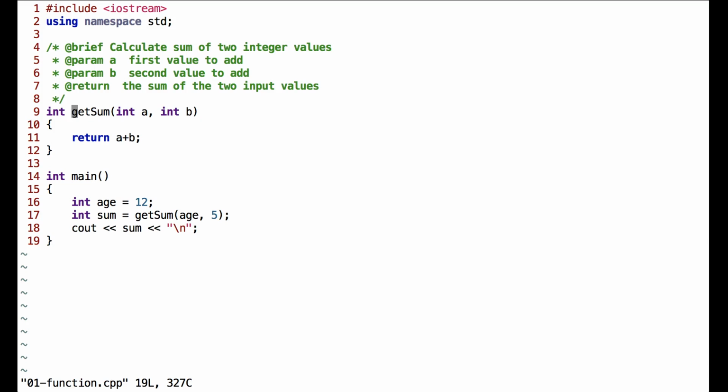You have the return type, the name of the function, and the parameters. And so this is just going to return the parameters added together. And so inside main, I can call getSum. The result comes back, and I can print that out.